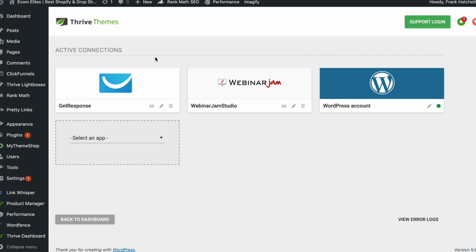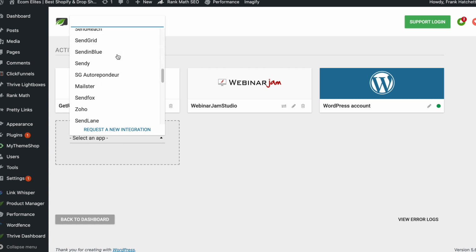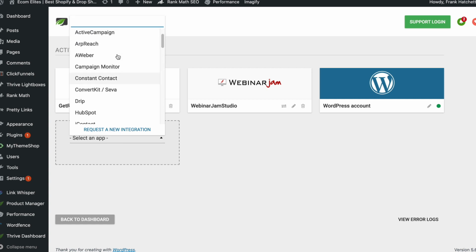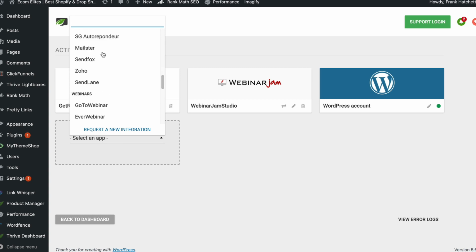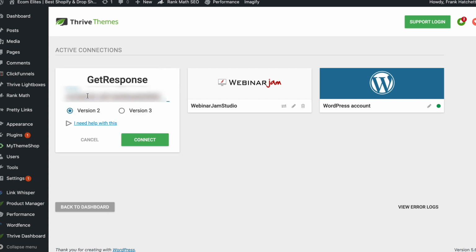So you go add new connection and you simply choose the one you want. So mine is GetResponse. Now I've actually already connected it, so it's probably not here. Now, all you do with GetResponse, okay, if I edit this, you just get what we call the API key and then go connect.